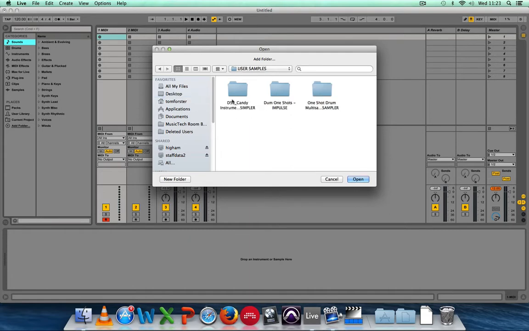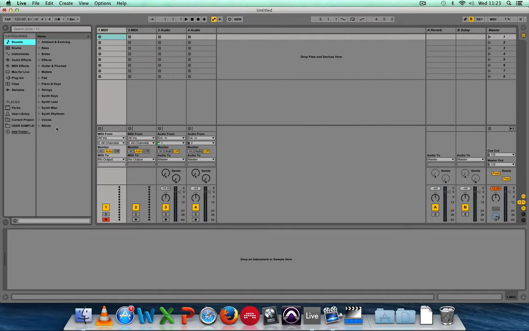Inside here I have 3 subfolders. For the purpose of this I'm just going to select the sample folder and click on Open. It now appears in my places, giving me direct access without having to leave the interface of Ableton. If I click on User Samples, it gives me access to those 3 subfolders, and I'm going to be using the drum one-shots in this tutorial.